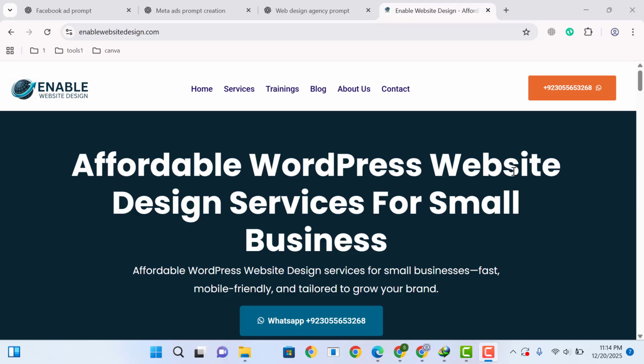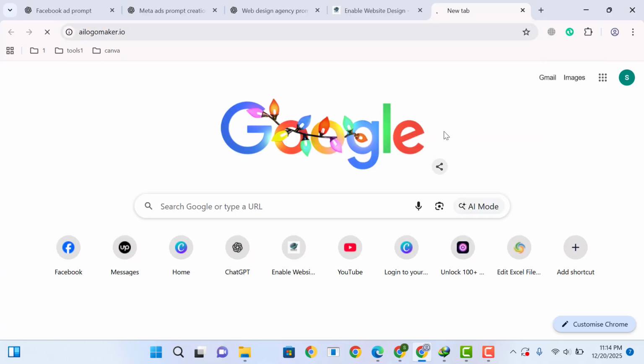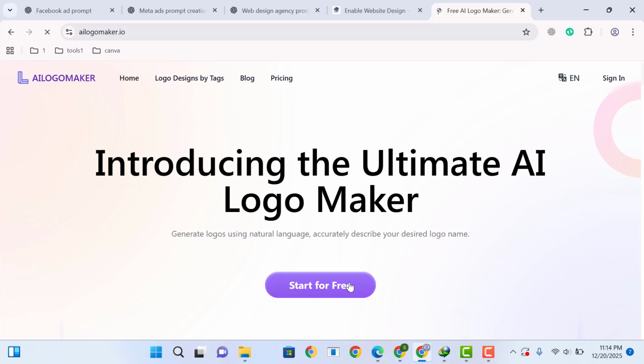In this video I will show you how to create a logo using AI. Here you can go and type AI logo maker.io. This is the website that you can use and create your logo. Simply click here, start for free.